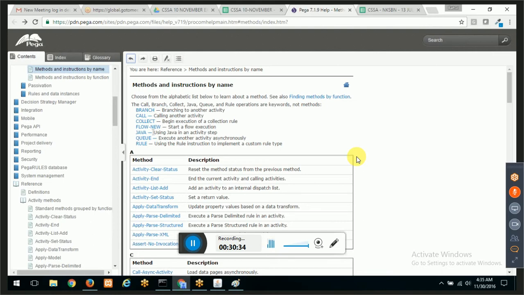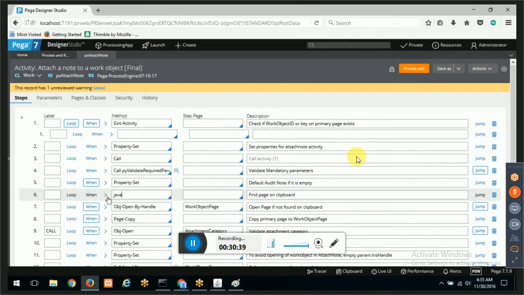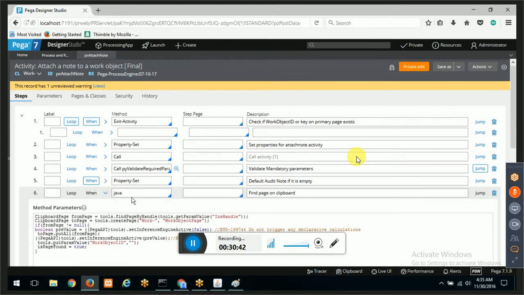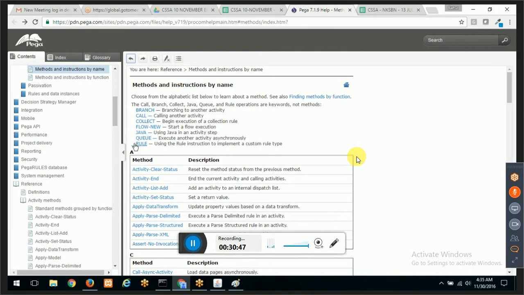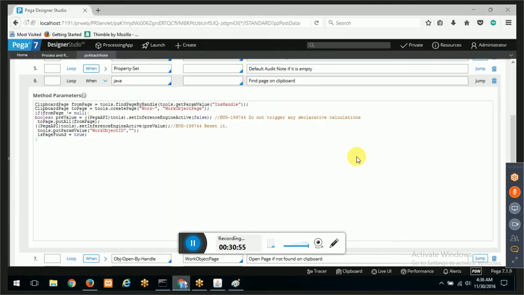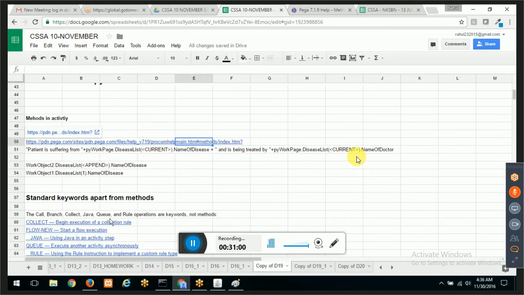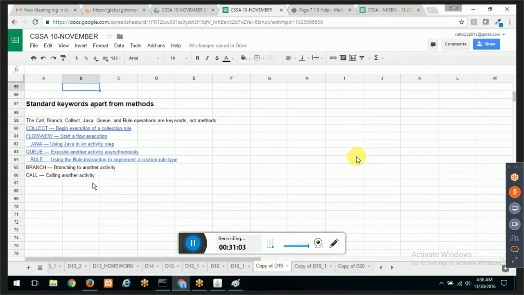When I say Java, I'll just simply write Java and you can expand it. You click on this one and then you get a nice place to write some Java code. If you want to queue another activity to be executed asynchronously, you can use these. Just know that these are some of the standard methods and steps that you will use. These are keywords, not exactly methods, and each of these keywords has some particular action.